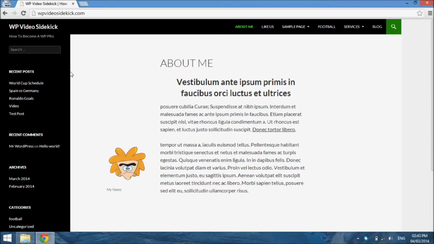Now we will take a look at widgets. Essentially, widgets are additional areas outside of our main content area, such as on our poster page, and it allows us to put additional content or functionality in these areas.